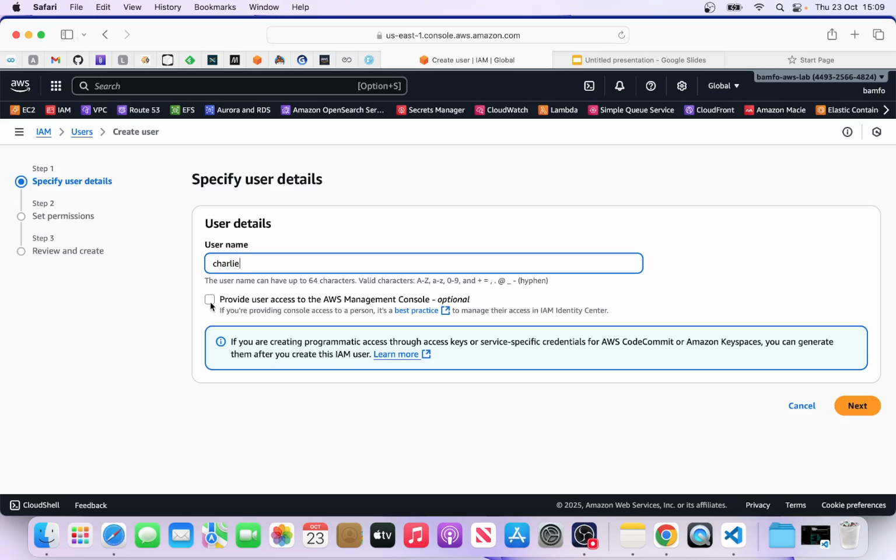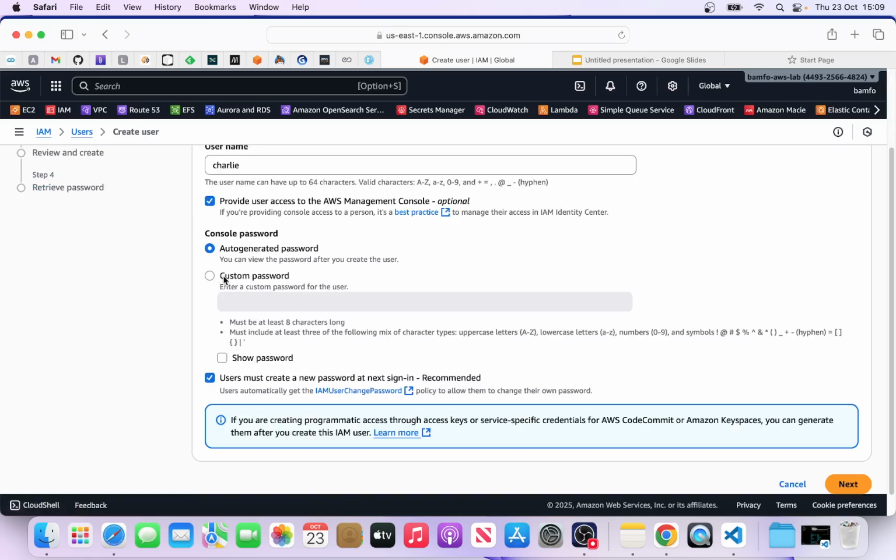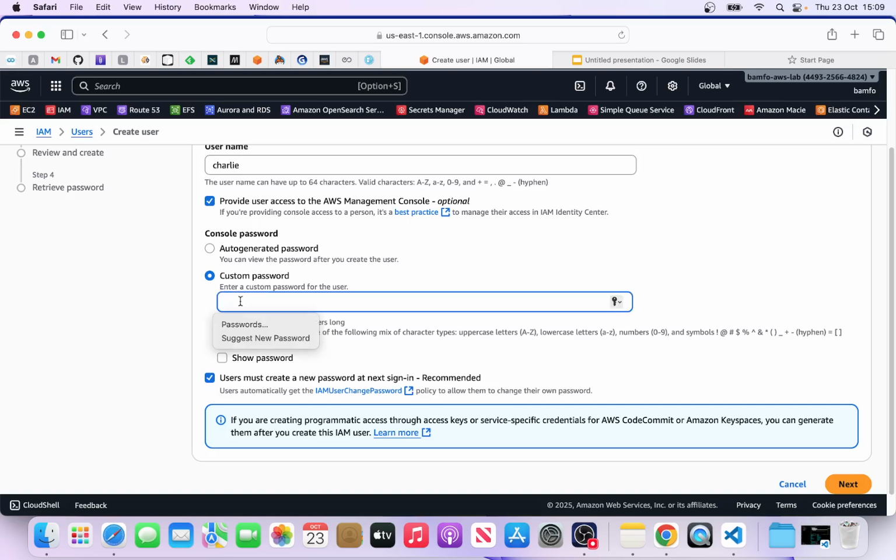We're going to allow them console access. For the password, we want them to change it on the first login, but we are the ones going to do it for now. So let's create our own custom password that is not auto generated, and we are not going to change it once we log in. Let's give our password.